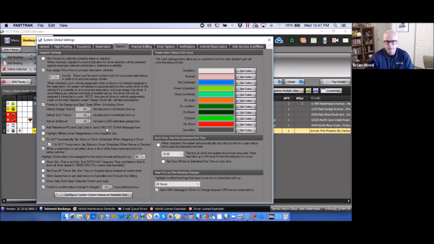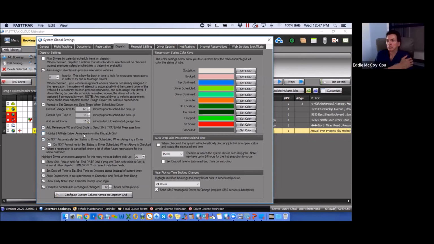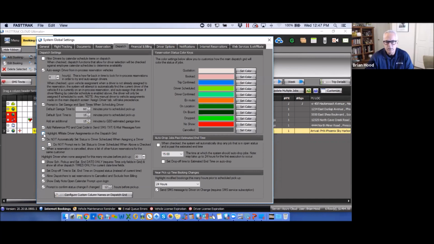Add reference PO to text messages. Highlight affiliate driver assignments on a dispatch grid. Most people will select this option. It just highlights the affiliate driver name in a different color on the grid so you can see those that are affiliates.